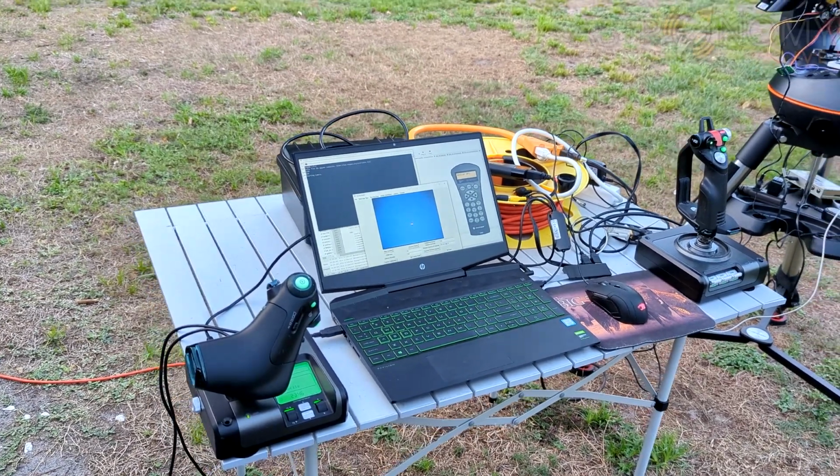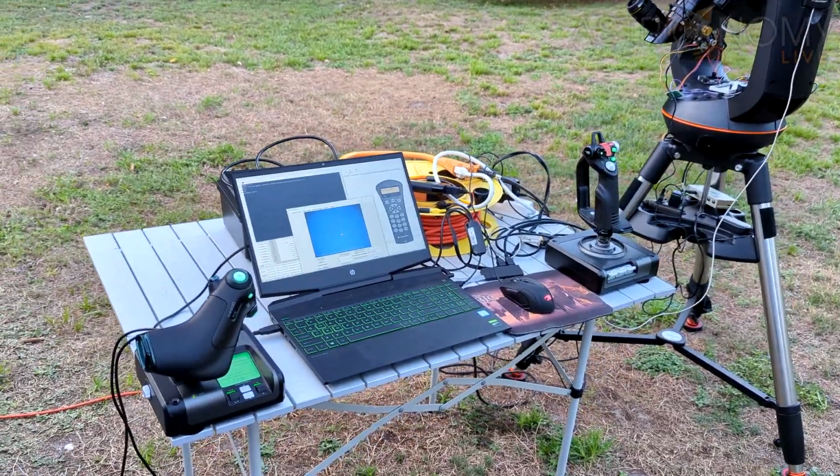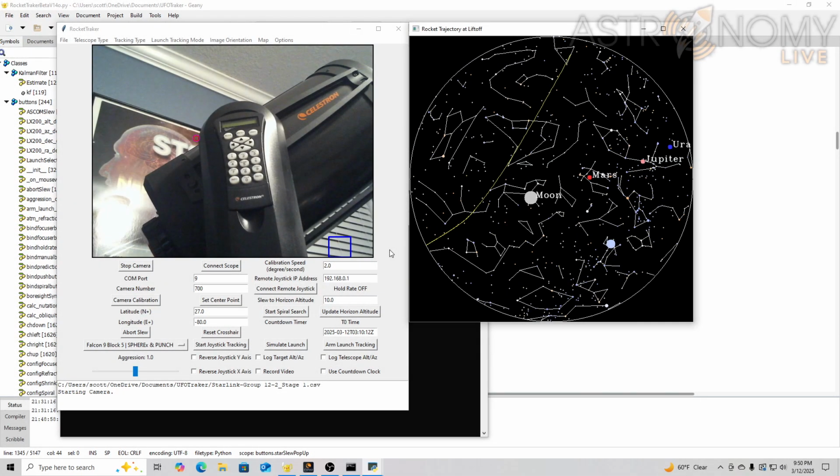So let's take a closer look at the program now, and let me show you the latest features of RocketTraker for anyone interested in filming launches like this. Welcome to RocketTraker Beta version 14.0.